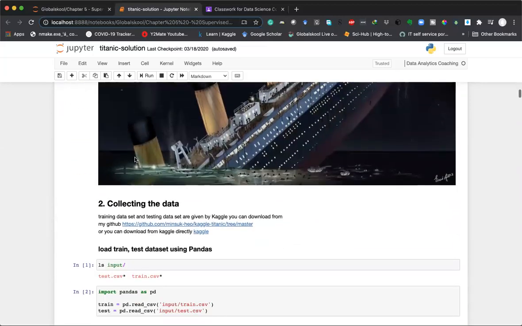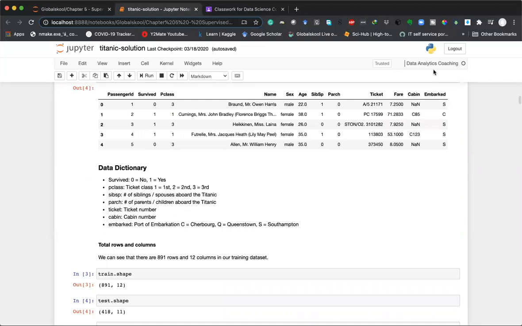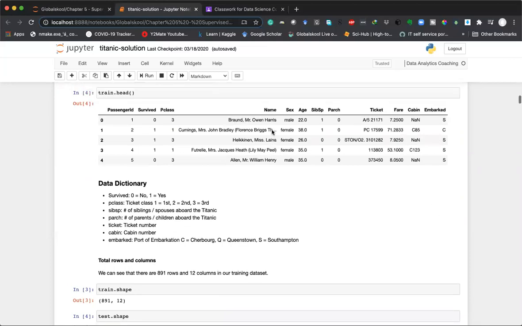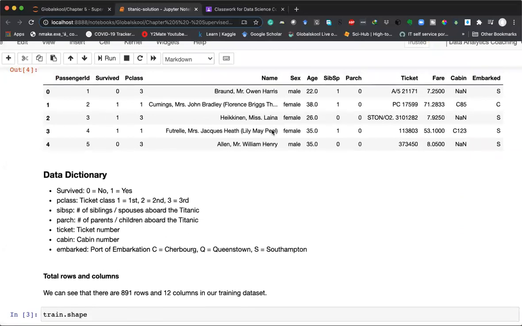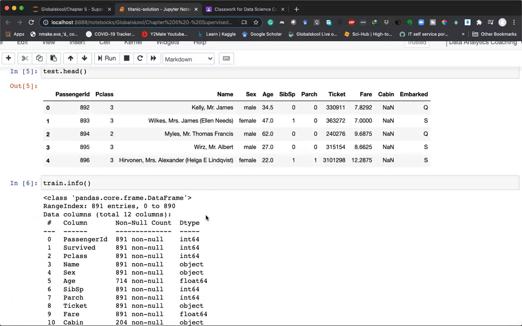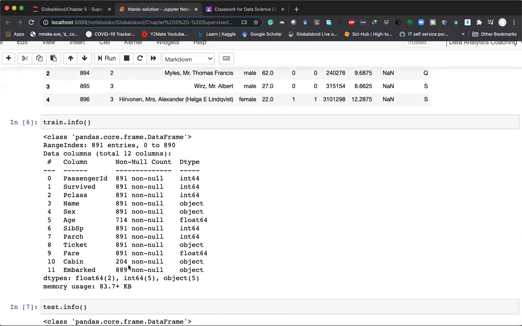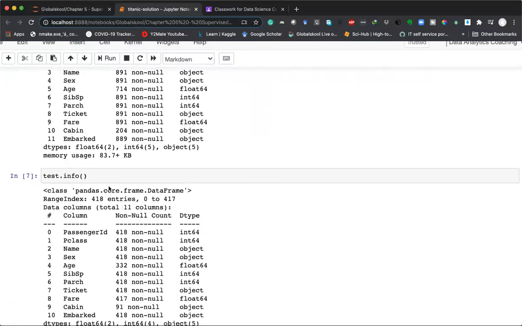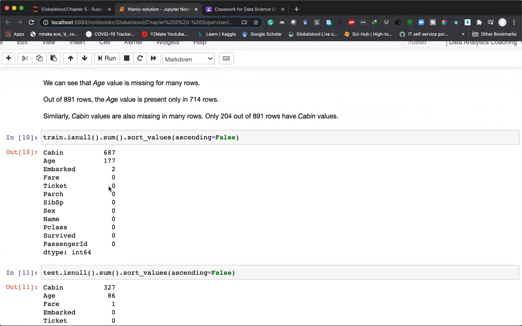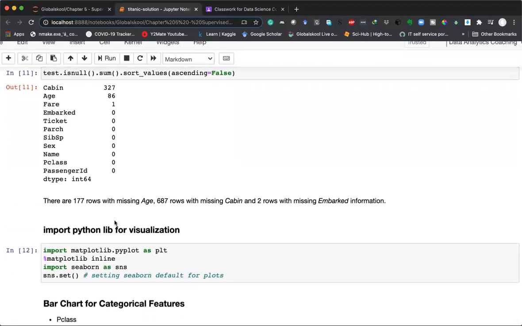The Titanic dataset is basically, let me show you, data like this, where we have our features as passenger ID, survived, passenger class, name, sex, age, sibling spouse, parent children, ticket, fare, cabin, and embarked. We had done some basic descriptive analytics on this to find out how many data points are there, how many missing values are there. We saw it for the train set and for the test set.